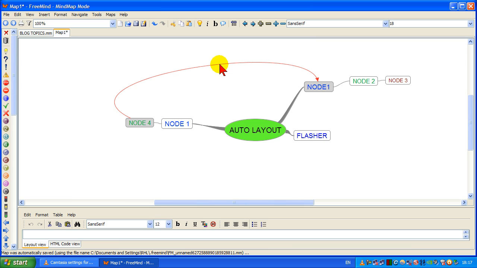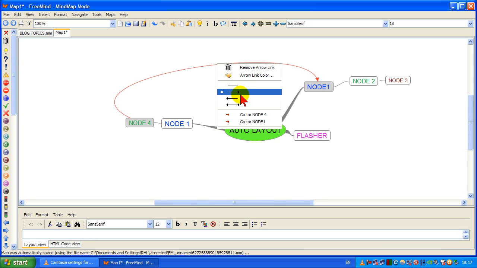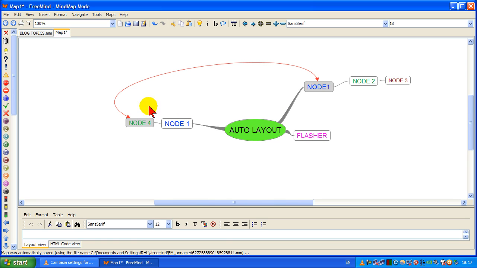You can also, if we right click on it again to get the drop down menu, change the different types. So it could be just a straight line without arrows. You can have the arrow at the right end, the left end, or at both ends. So we'll select both ends, and now it's added that little arrow head at both ends.